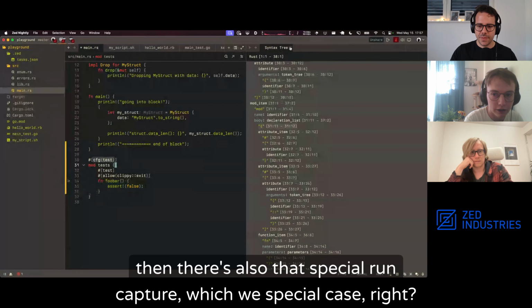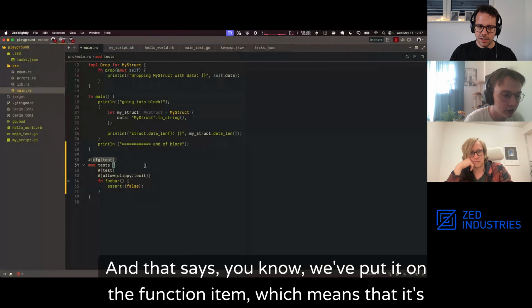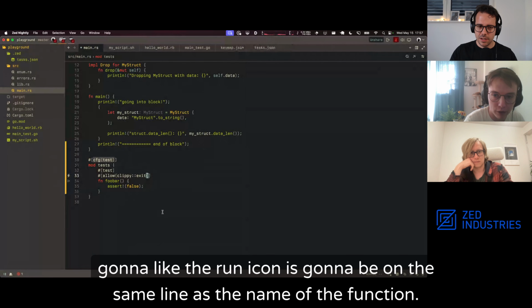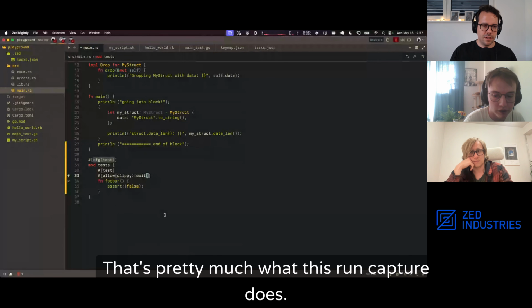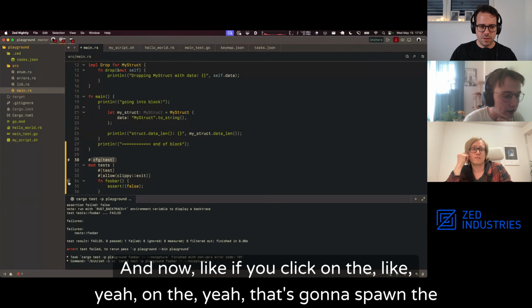Okay. And then there's also that special run capture, which we special-case, right? And that says we've put it on the function item, which means the run icon is going to be on the same line as the name of the function. That's pretty much what this run capture does. Okay. And now if you click on the getter, that's going to spawn the task.